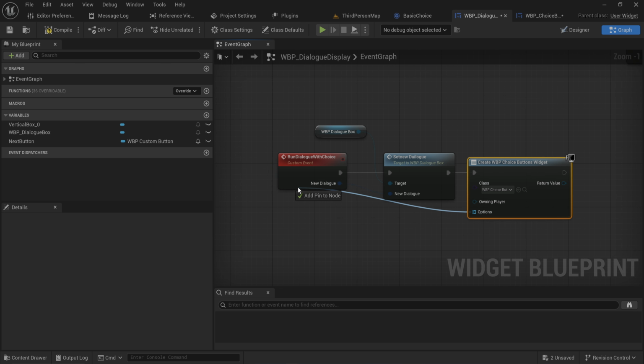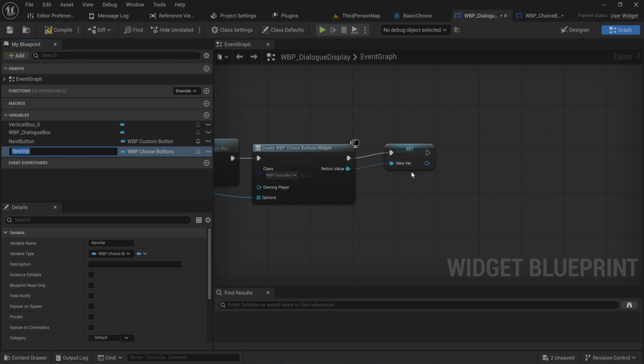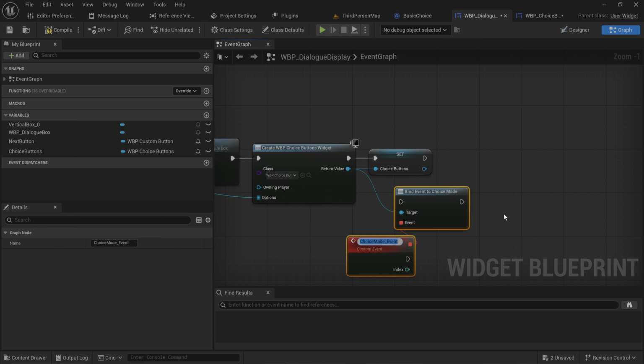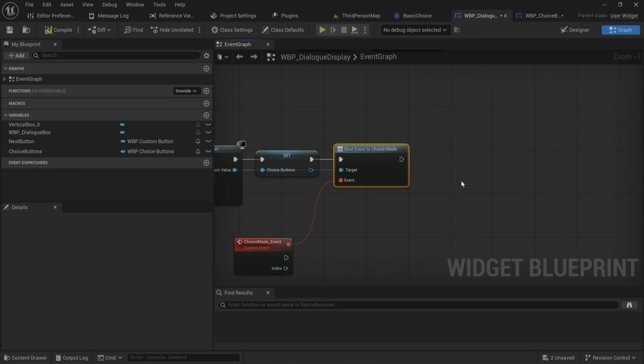So we'll also just take that in as an input for the run dialog with choices. I will promote the output here to a variable. Let's call that choice buttons. Again, just for ease of use, so that I can more easily get rid of it later. And I will also pull off of this and assign on choice made. So it makes an event for us already. We'll get back to that in a moment.